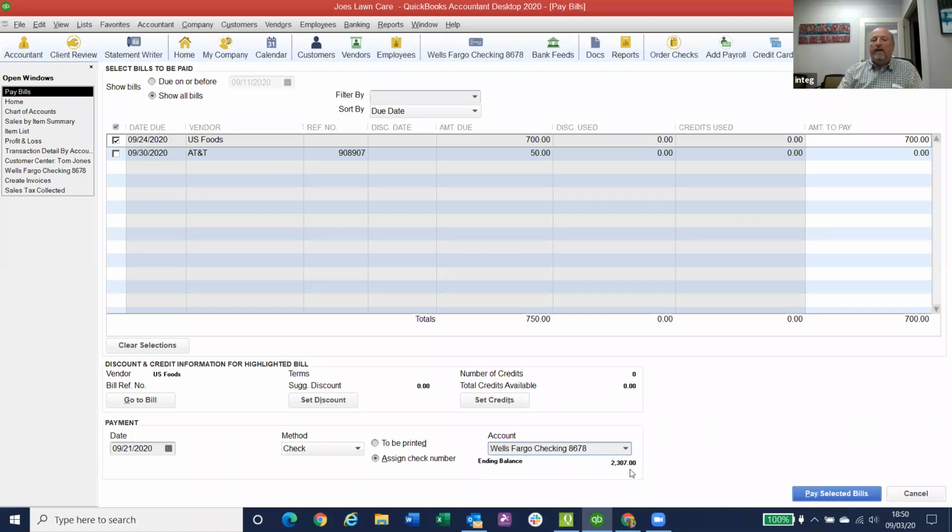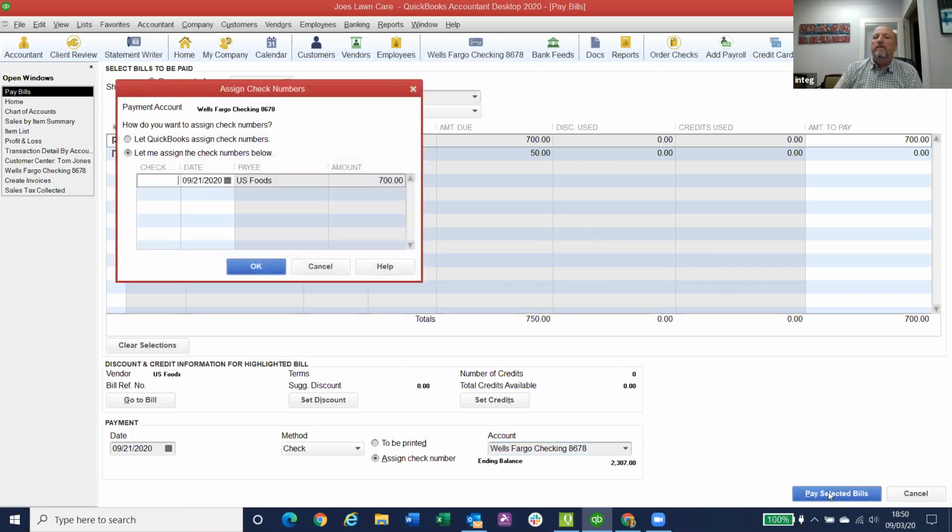I'm all ready now. I kind of just worked through that whole bottom area to tell me how I want to pay this thing. So I'm going to hit pay selected bills. So here's my chance. I said I want to assign check number. So right here, whatever number it was when I handwrote it, let's say it was 398, I can key it in there. Let's say I went online and paid it. I can write the word online right there.